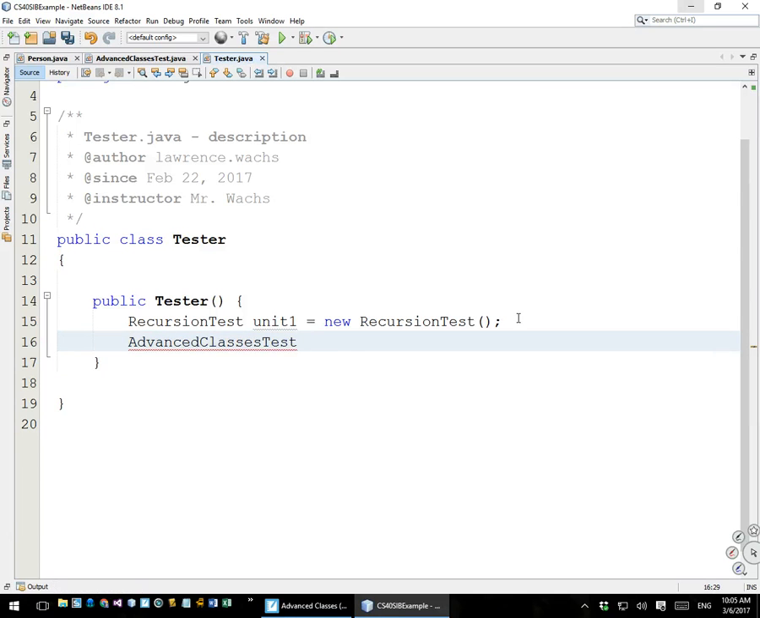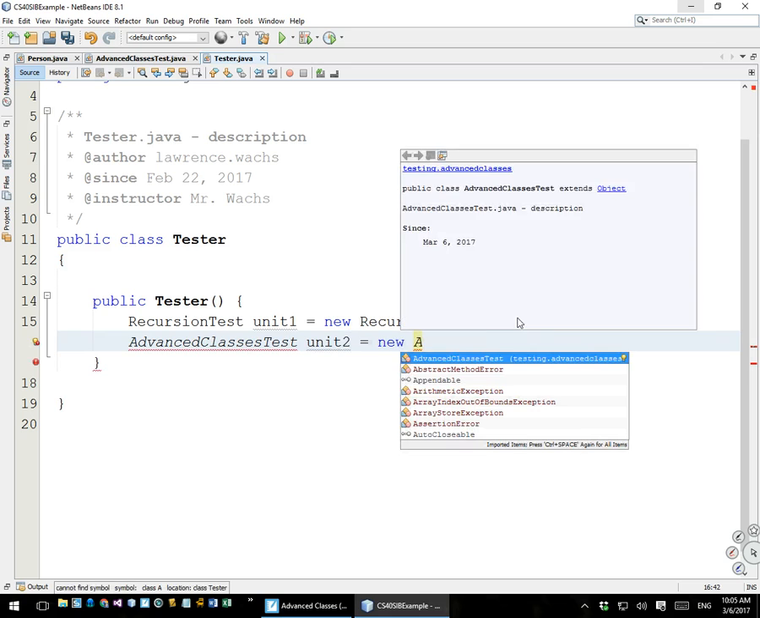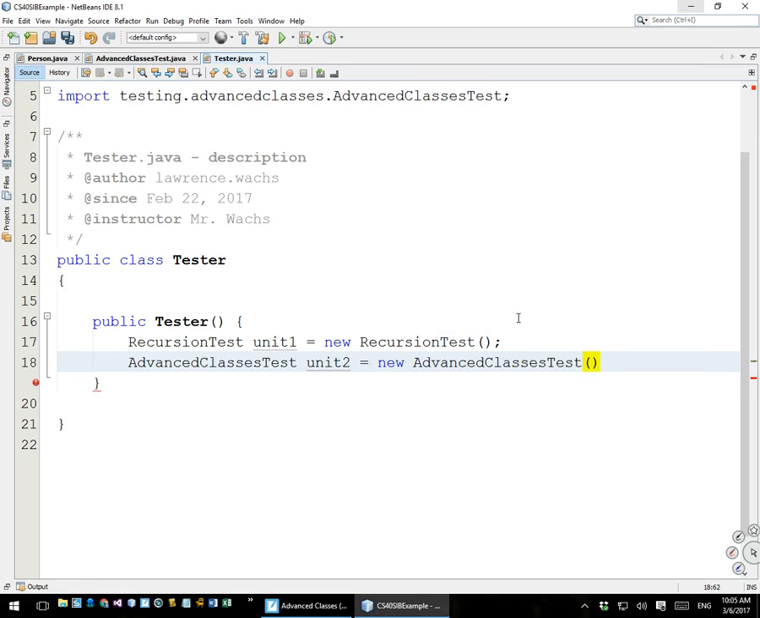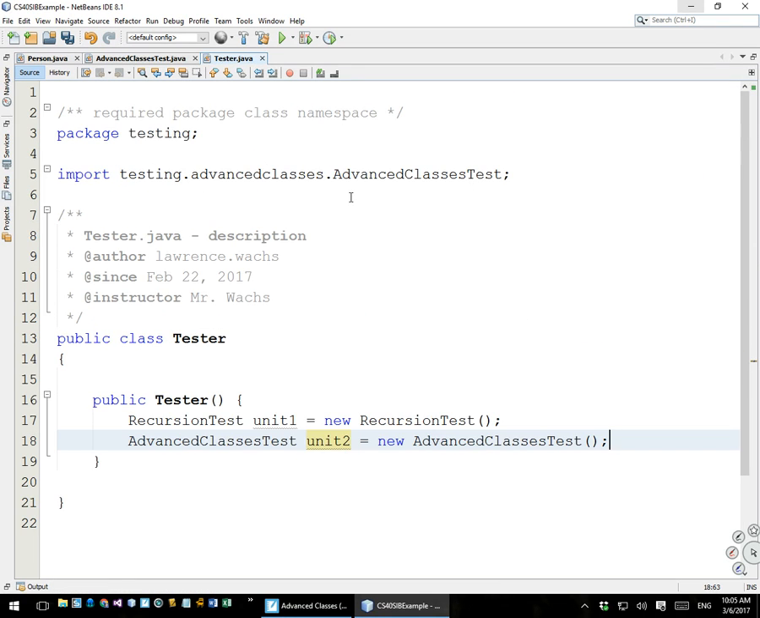Which I'm just going to call Unit 2, equals a new advanced classes test. This will need to be imported because it's coming from a different package. It will either do it automatically for you or the light bulb will suggest that it needs to be imported. Now again, it needs to be imported because it's coming from a different package. It's still your project, but it's a different package.